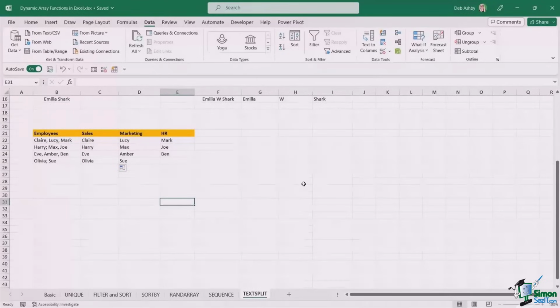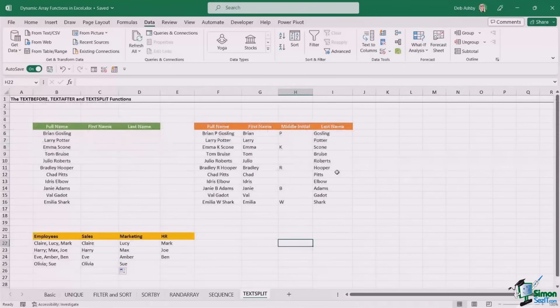So that's just a sneak preview. If you don't have Microsoft 365, this is what Microsoft 365 users are enjoying currently. This is just a taster. There are literally 10 more functions like this available in Microsoft 365.